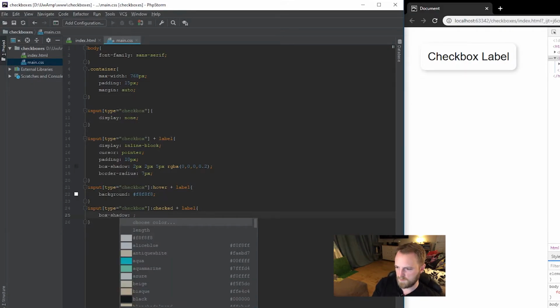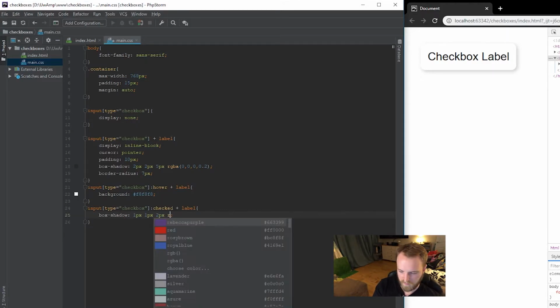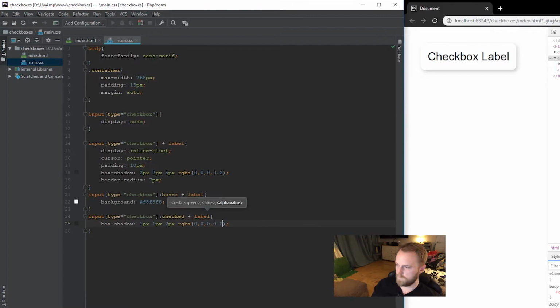And now I'm going to squish that box shadow a little bit. So I'm going to say same as before, let's say like a 1 pixel X, 1 pixel Y, and then like a 2 pixel blur, and the same color. So now when you click it, with that shadow being collapsed, it looks like it's being pushed down, which is cool.